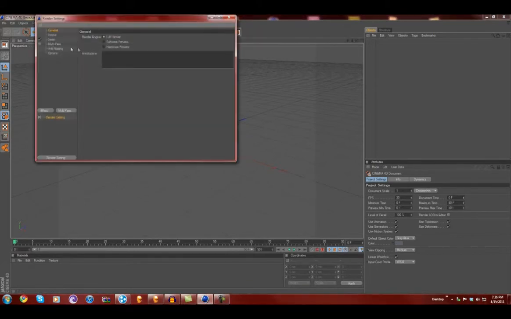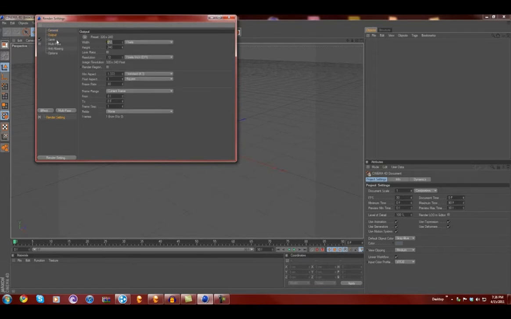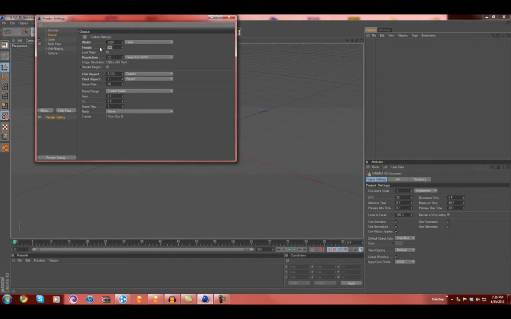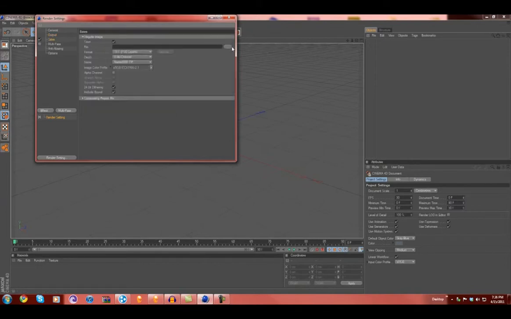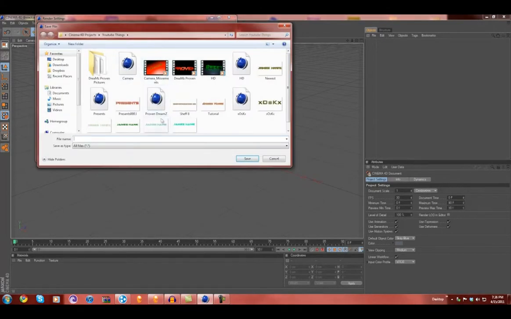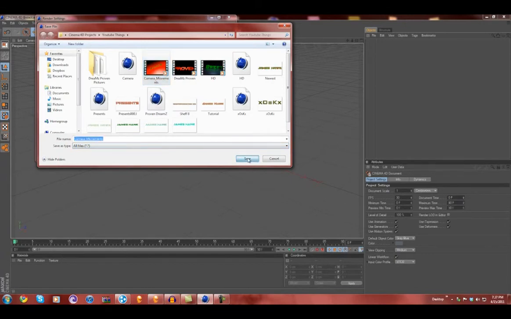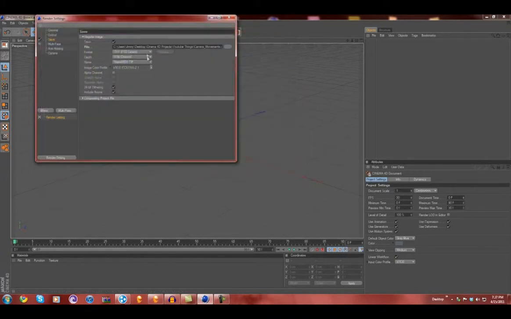I'm going to be showing you how to do advanced camera movements in Cinema 4D. First, we're going to go to the render settings and make them 1280 by 720. For the save, we'll just make it camera movements, save, replace.